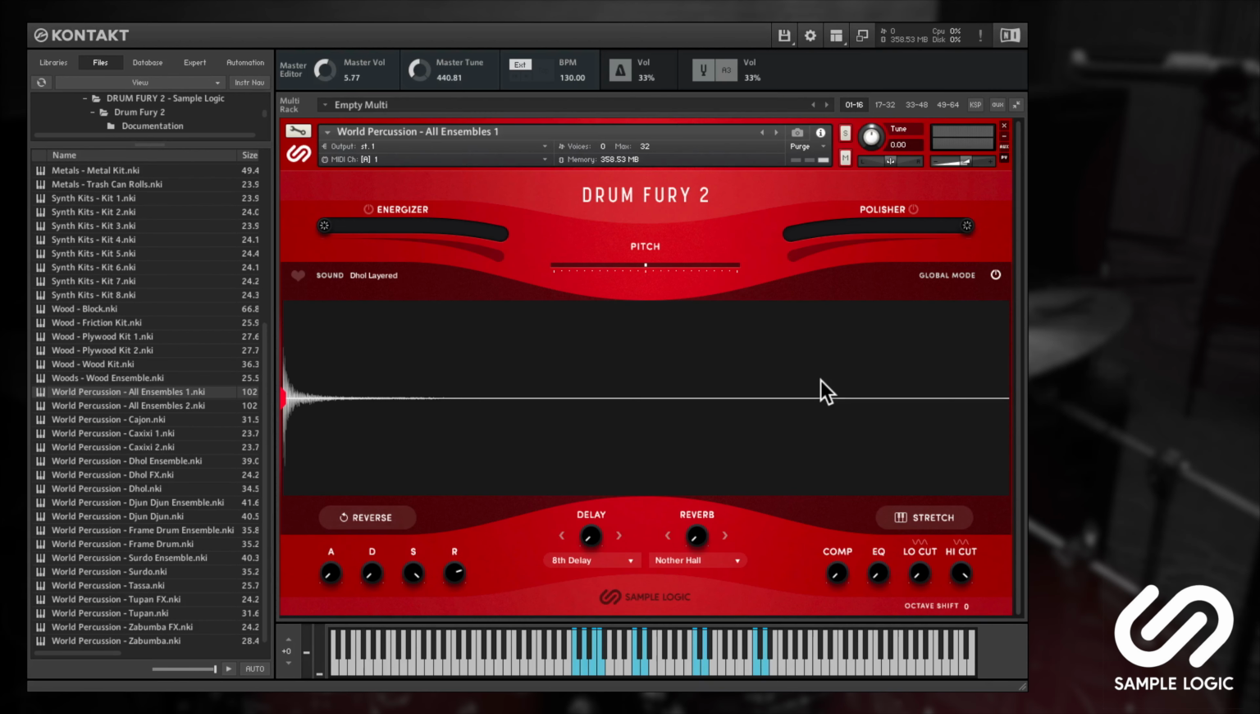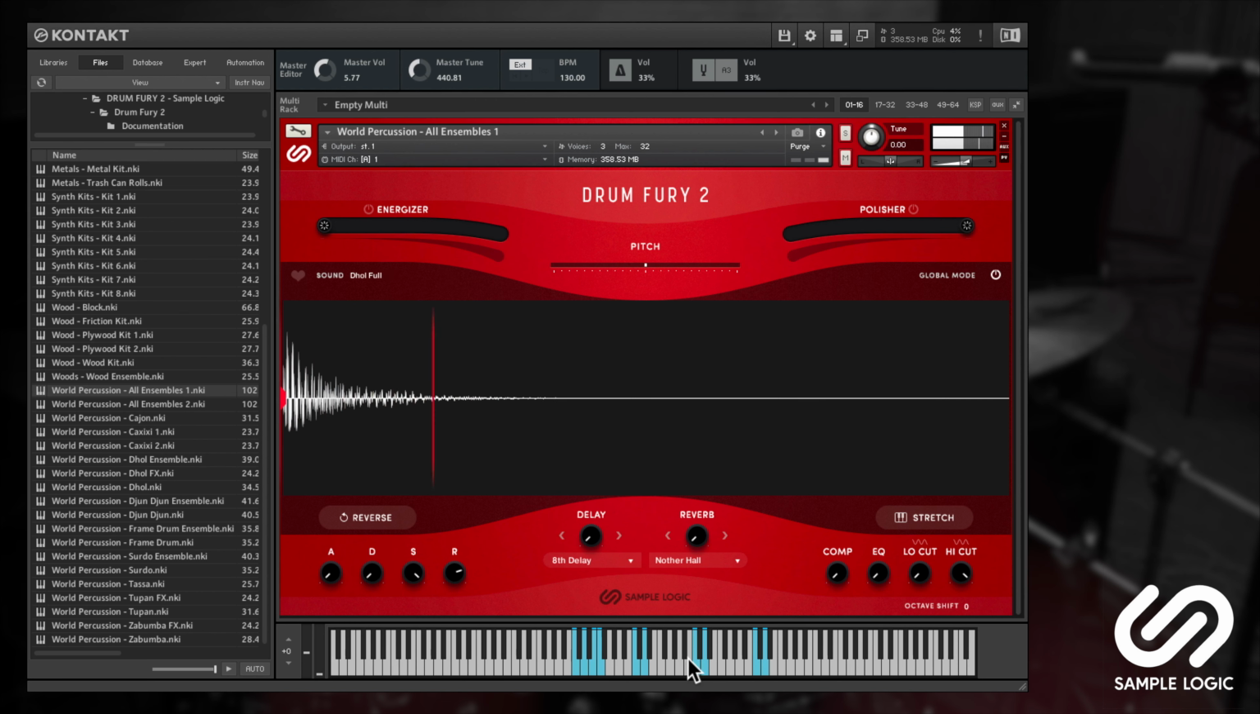So let's take a look. First things first, when you load any of the 51 construction kit patches, this is the interface you'll see, and every control is laid out on one page. The blue keys are playable and each triggers a different drum hit. And there are many round robins and dynamic velocity layers.